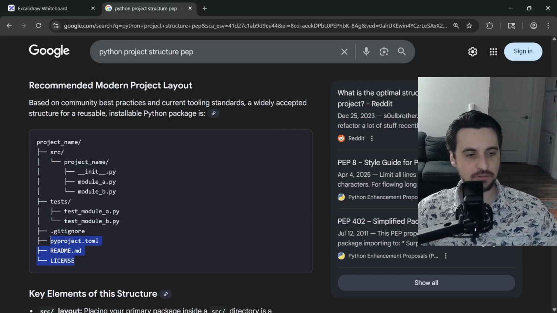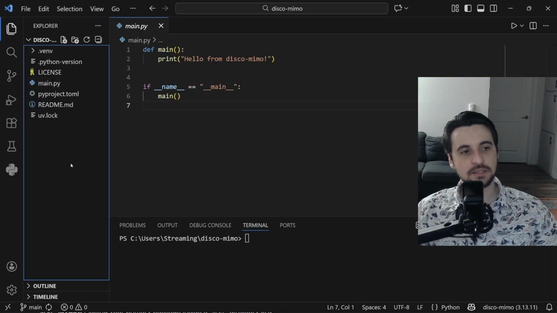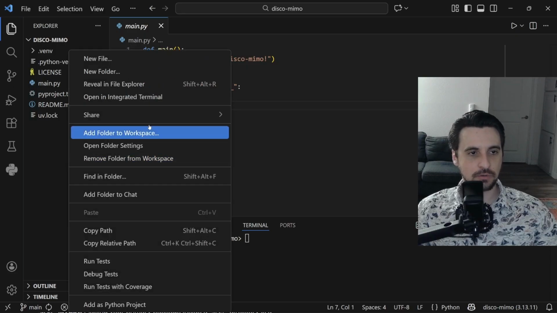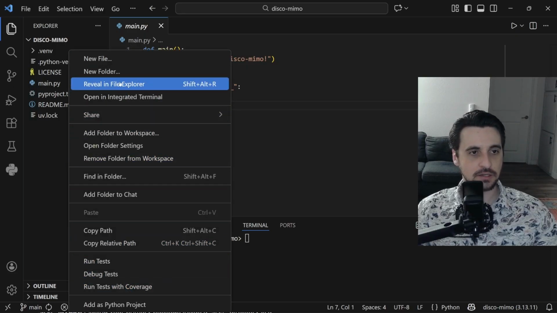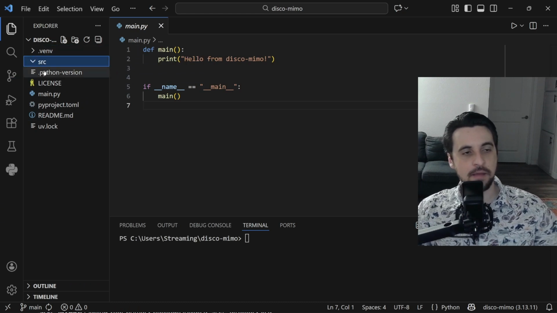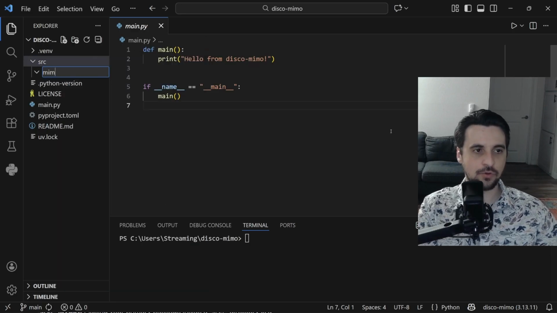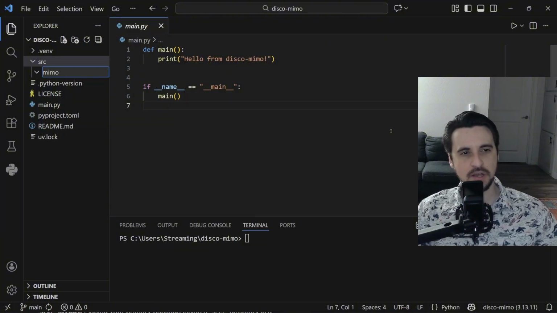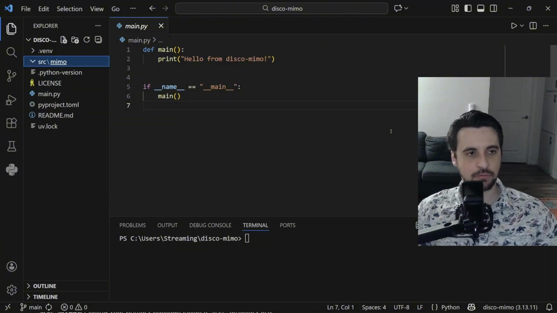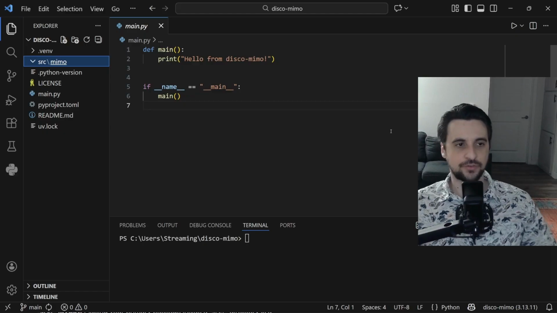Okay, so 3 of these we have. We have the UV log too. So what I am not happy with is that UV places this main right at the root level. So instead we're gonna create a new folder called src. And I may deviate a bit here. I'm gonna create a nested folder. I'm not gonna call it disco-mimo. I'm just gonna call it mimo because we're gonna end up running a lot of commands from the command line. And if this is the module name, it's just shorter to type, right?